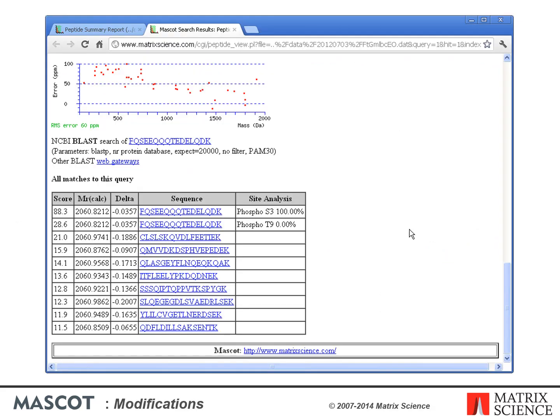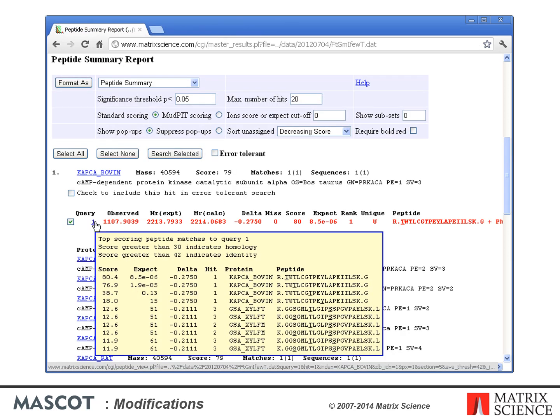A very large score difference, such as the one we were just looking at, gives a 100% likelihood that the phosphate is on serine 3. However, casein peptides are unusually easy to analyze. Here is a more typical example of what you can expect to find: a strong match to a phosphopeptide from a protein kinase. There is little to choose in terms of score between having the phosphate on threonine 1 or threonine 3.